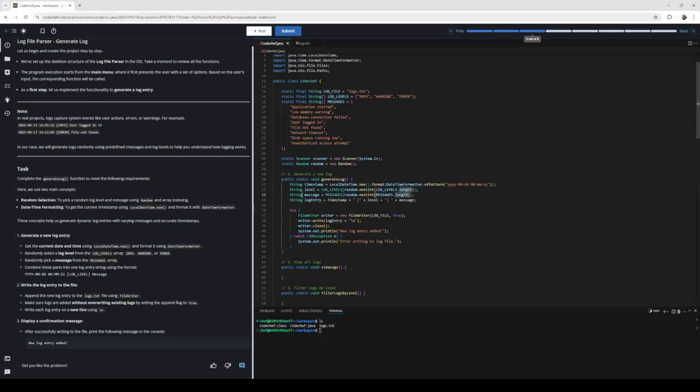So we're doing the same thing for the message part. That is, we're going to randomly generate a number which we'll use as an index to reference any element in the messages array. Now finally, we're going to create another string called logEntry, where we'll first print out the timestamp which we got over here, and then a square bracket, the level, and once again a closing square bracket, and then the message.